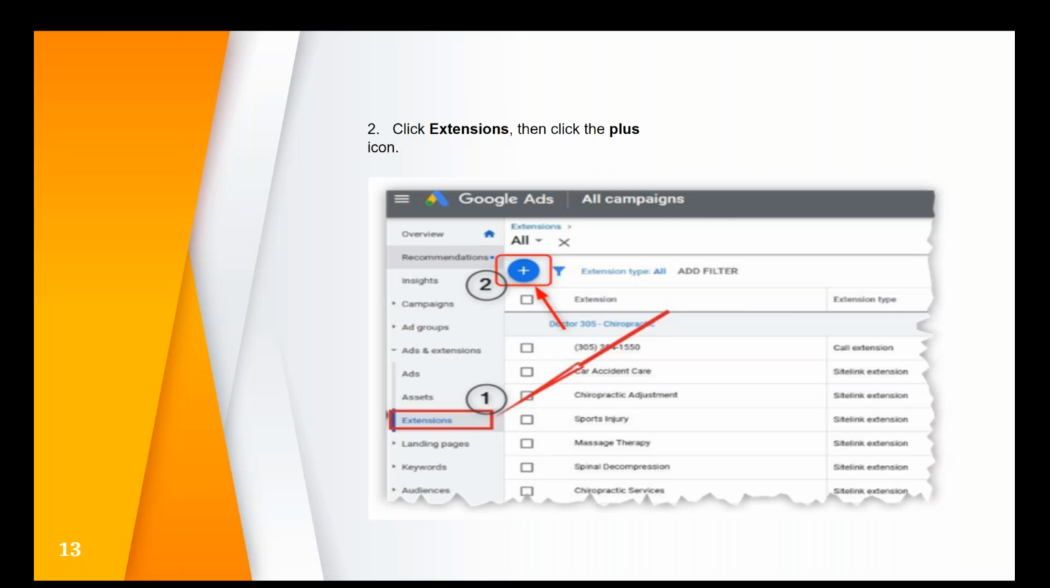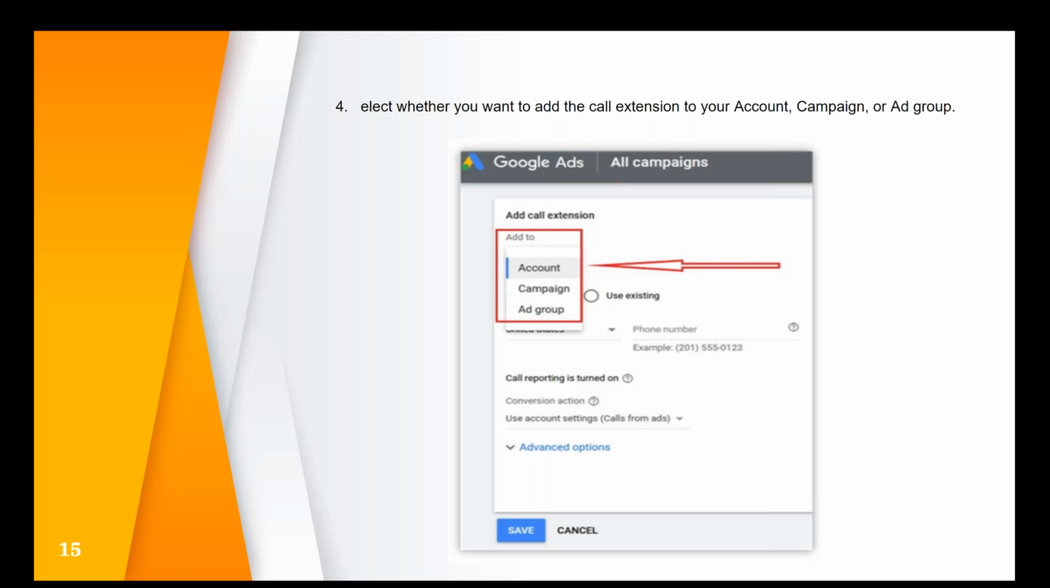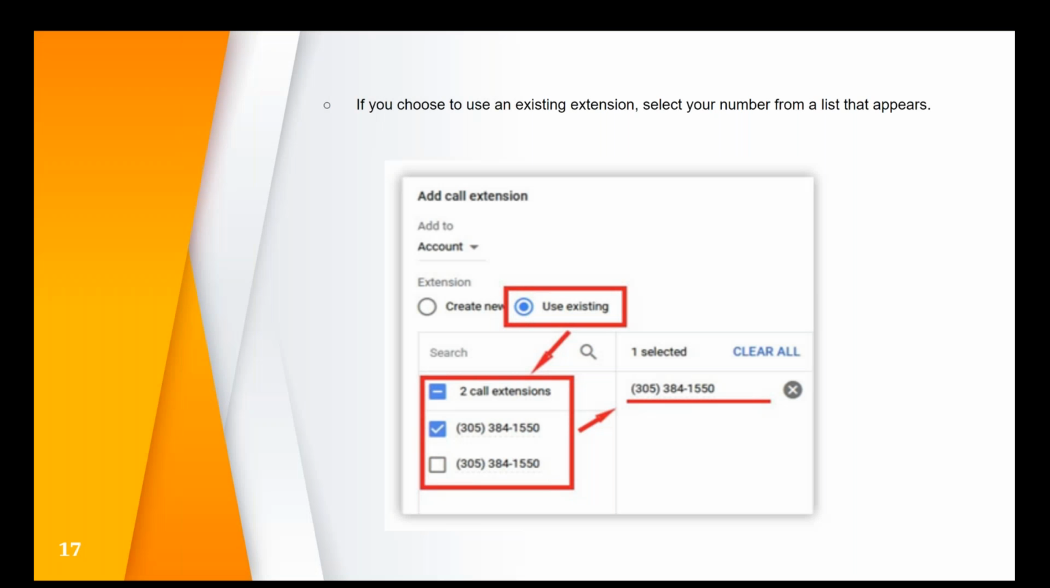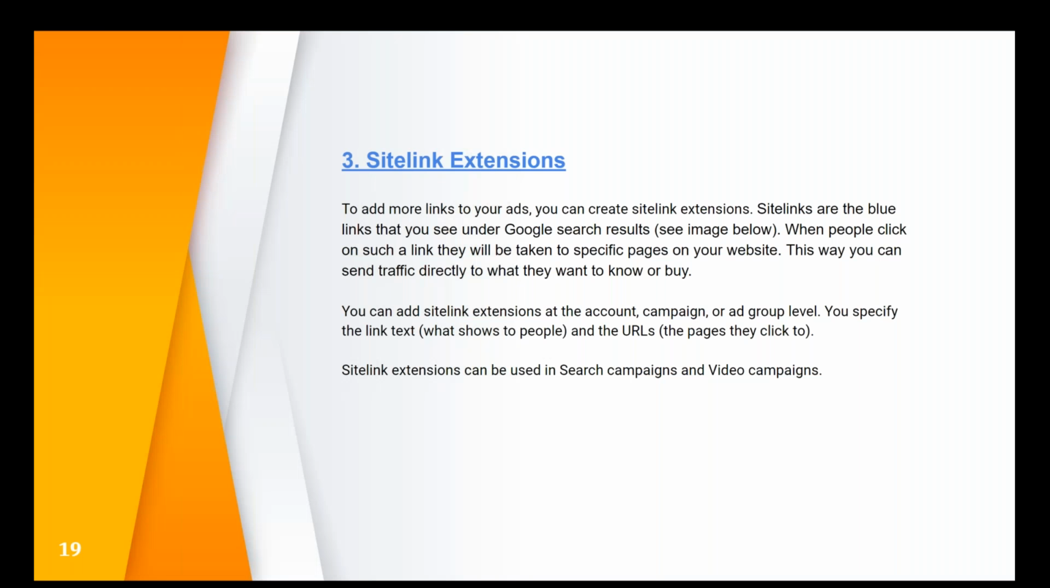You click on ads and extension, and then you choose the call extension. So the interface to set up is very easy. Select whether you want to add the call extension to your account, campaign, or ad group, and then select create a new one to make a call extension. Here you add the number, then you just add it to your campaign group and click save.